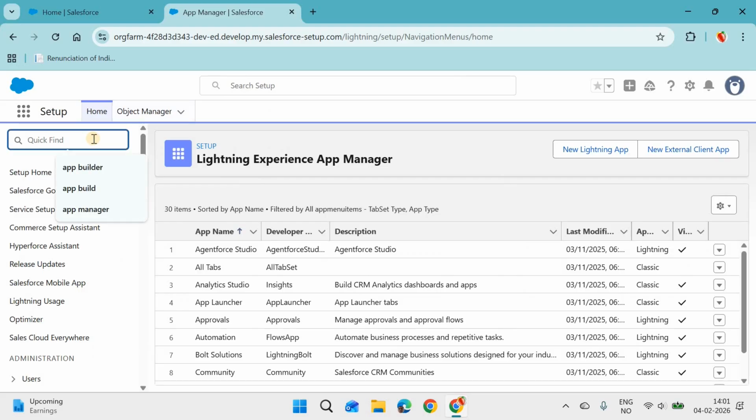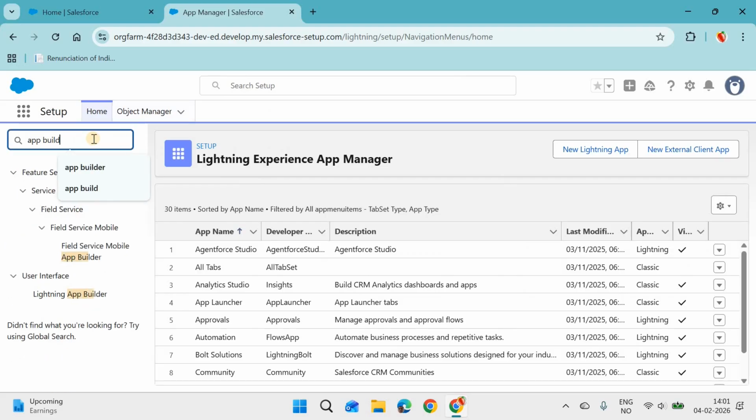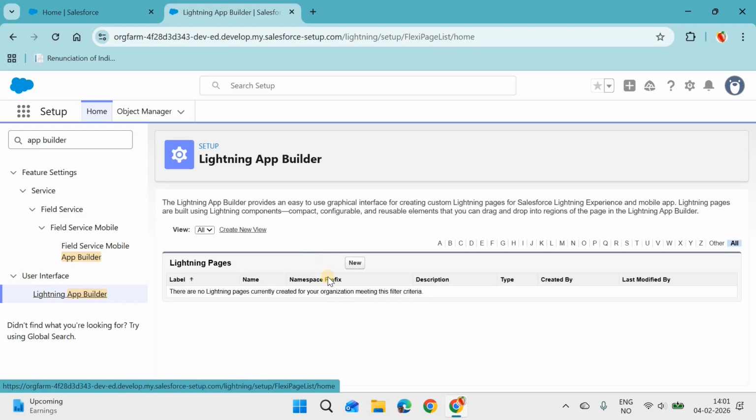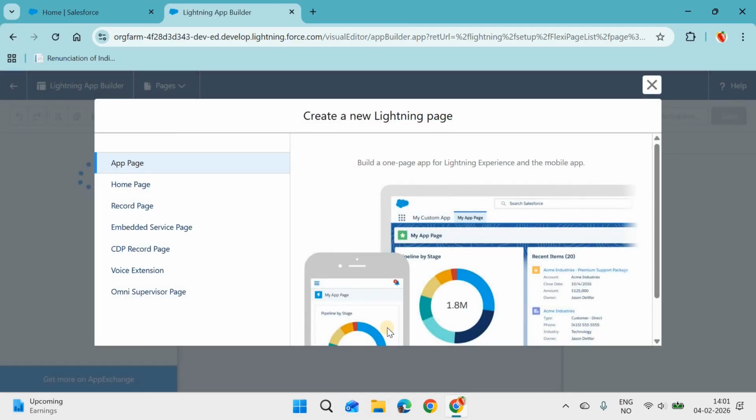The most important one is the Lightning App Builder. So in the quick find box, when you enter Lightning App Builder, click on New, and this is where the app is built. These apps are found in the App Manager and these are organized and visualized in the app launcher. We can create an app page, home page or record page from the Lightning App Builder.